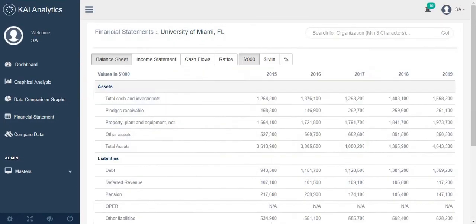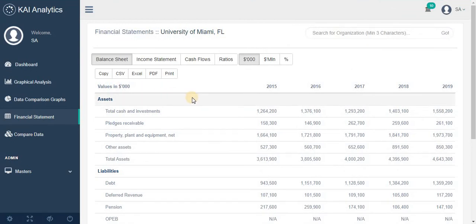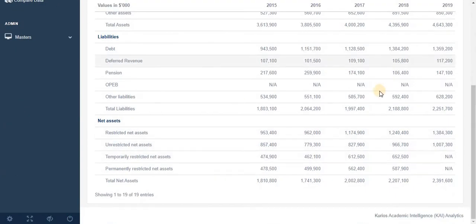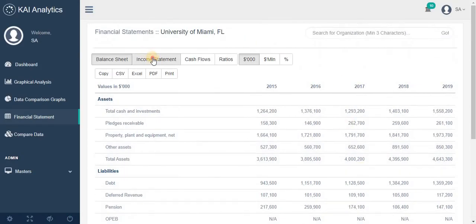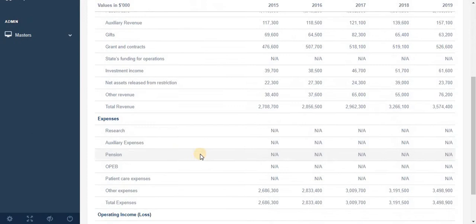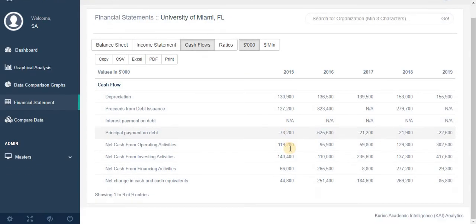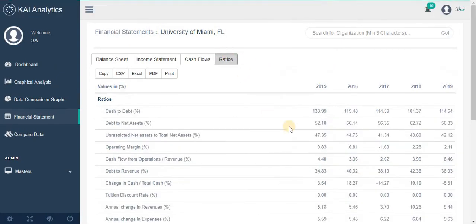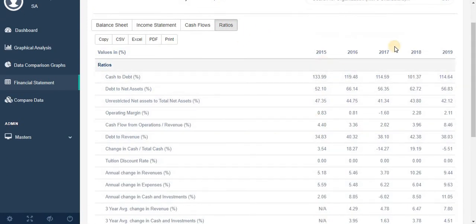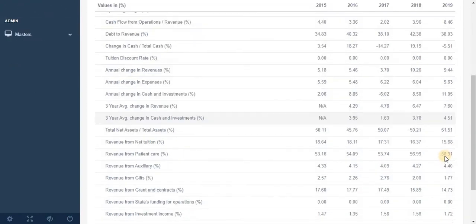The financial statement section gives a benefit: for this organization, or another selected organization, the user can get a balance sheet view and an income statement view, where data of 5 years is shown. The income statement is also there, with revenue, expenses, operating cash flow, and cash flow, and ratios are also there. All the ratios are shown in a single screen with year-wise changes.